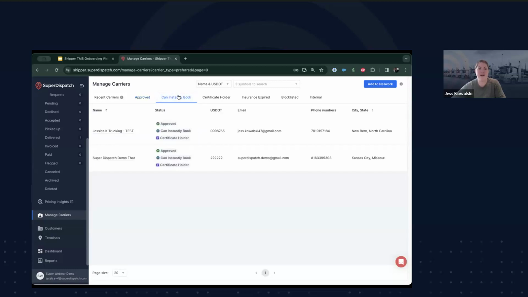The Can Instantly Book tab is the next one. This is a running list of carriers that you have given this status to. This is the best status you can use to help automate your processes. Any carrier in this status that has this Can Instantly Book tag can instantly book a load with you from the super load board as long as they don't change the dates or negotiate the price you set on the load. This helps reduce work for your team by not having to go in and approve each request sent on a load. This is a status for carriers that you've worked with for a while and trust completely.